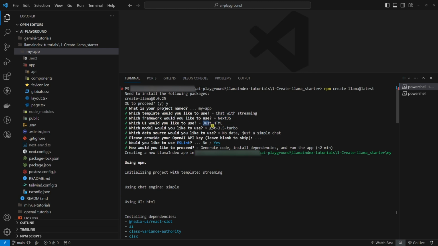Choose the UI you would like to use. I chose just HTML. Choose the OpenAI model you would like to use. I chose the GPT 3.5 Turbo. It's the cheapest of all options and good enough for this simple tutorial.